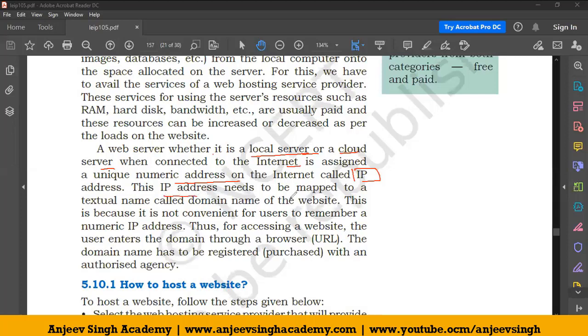So the IP address needs to be mapped to a textual name. This is called the domain name, and this whole process is called domain name resolution. What is domain name resolution? It is a process through which we are getting the address.